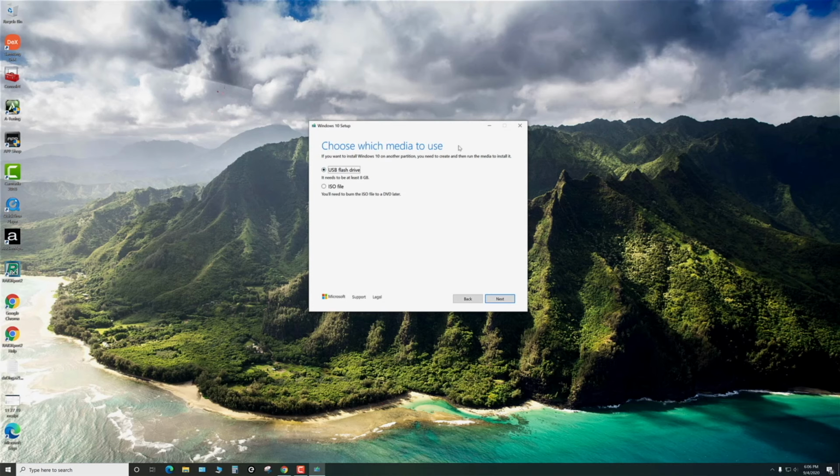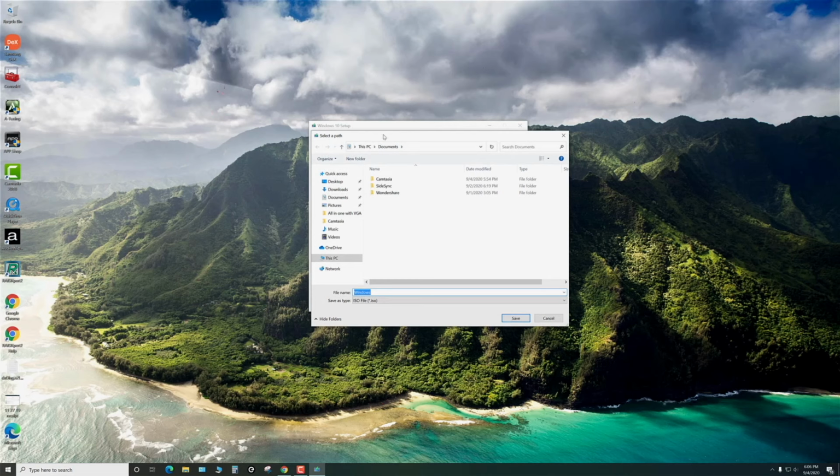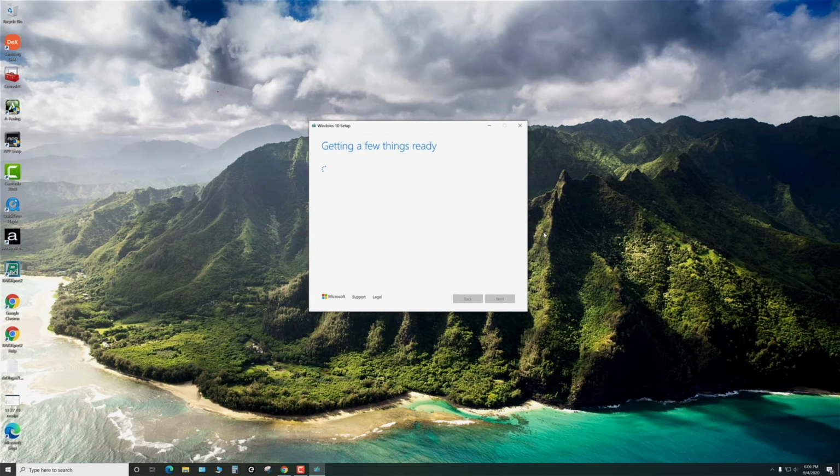Now this time, instead of USB drive, we're going to change it to ISO file. Okay, and we're going to say next. Where you want to download this. So I'm going to say desktop so we see it. So it's going to download here on my desktop. Windows, I'm just going to keep it the same. So I'm going to say save, and it's getting some things ready right now.